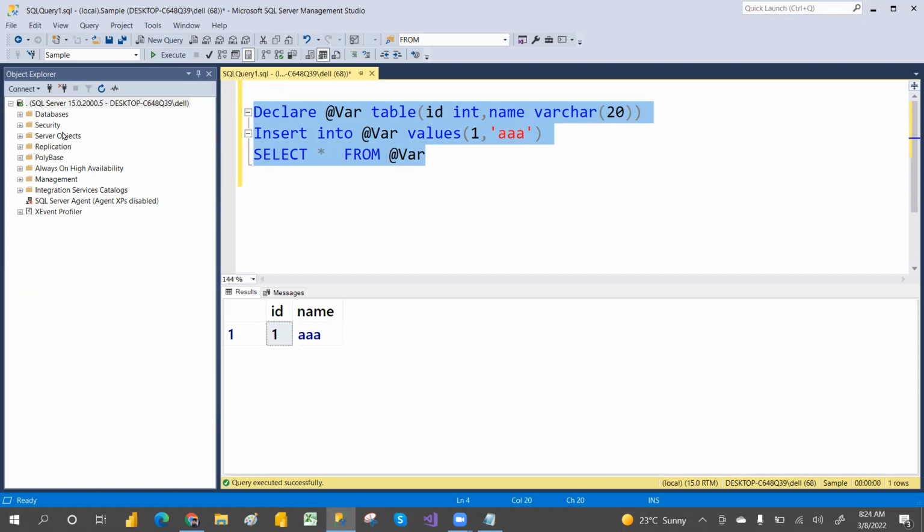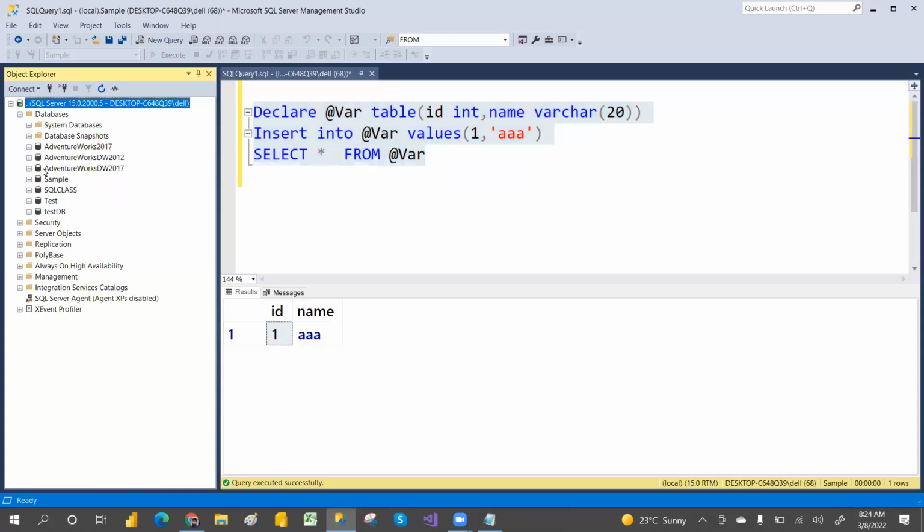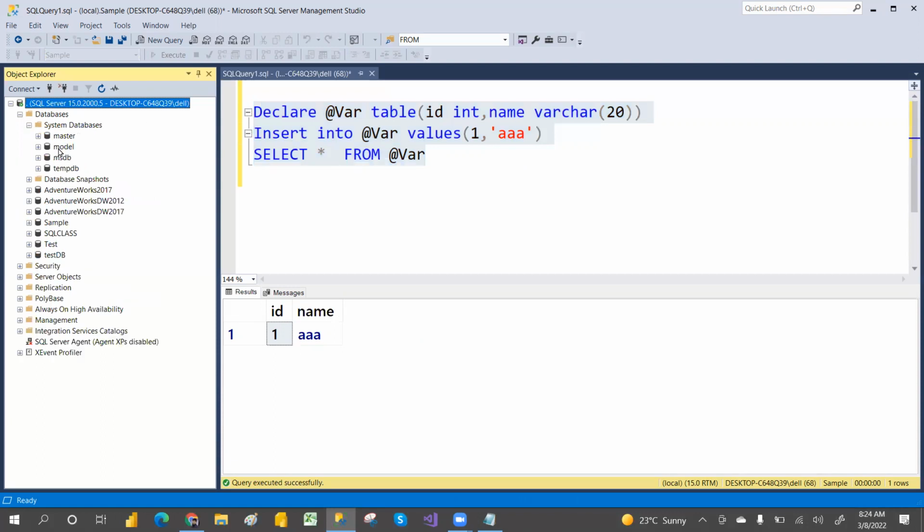Temp tables will be created in TempDB, in the system databases. The table variable is also created in TempDB only, but it's created in memory. It will not store any data, so it will be dropped.